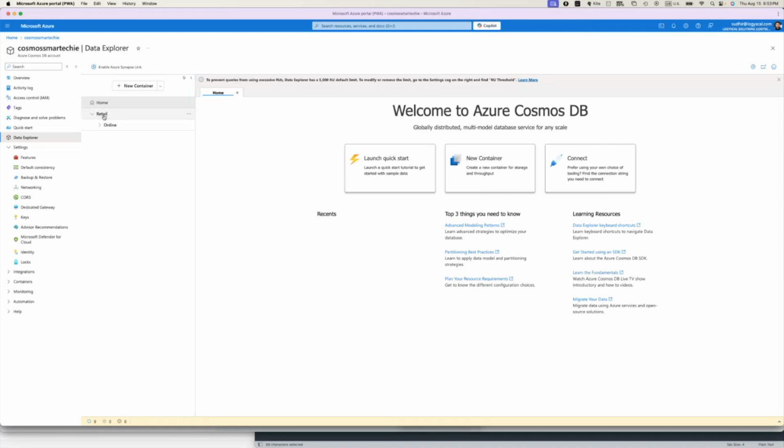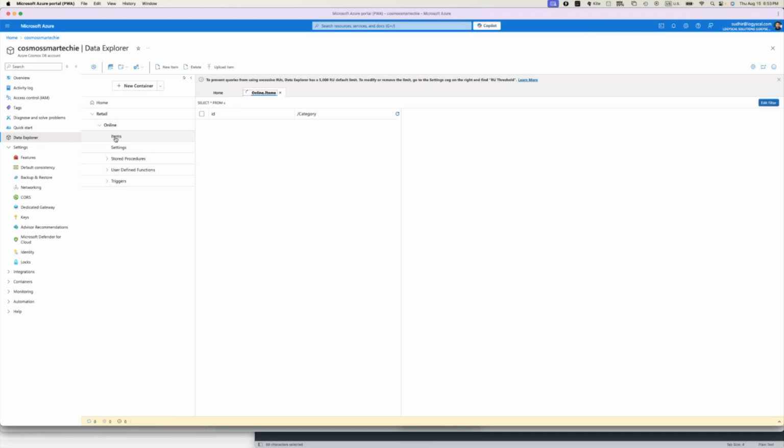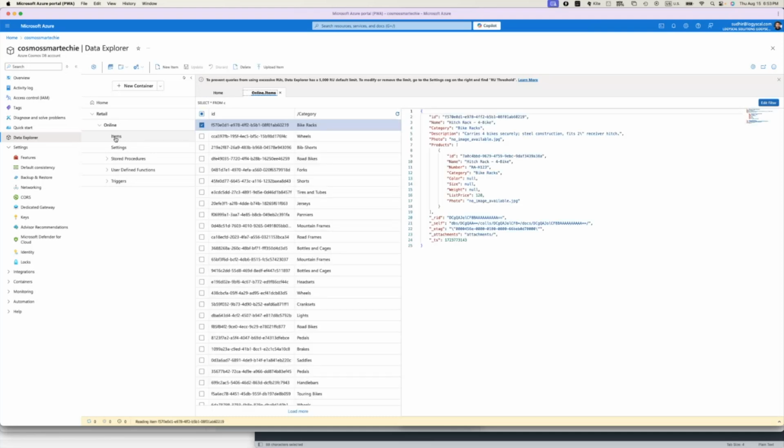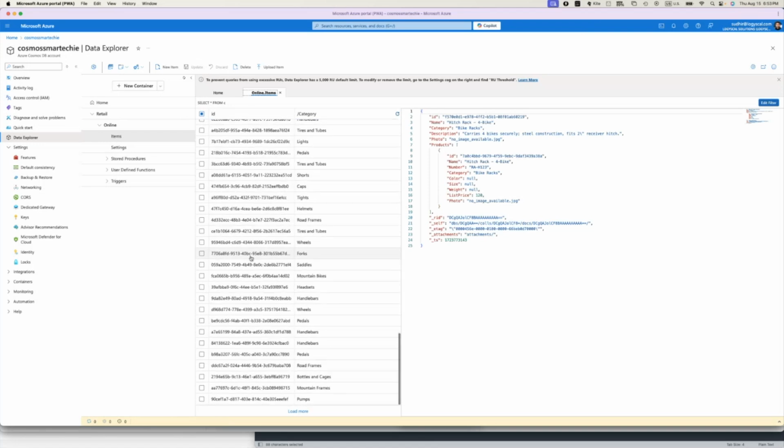So this is the retail database name, it's created, and the container is created, right? Under this container, it's created all these items, and settings, all these things, right? Go to the items. Under items, we should have 119 product IDs available, right? Let's see how many.